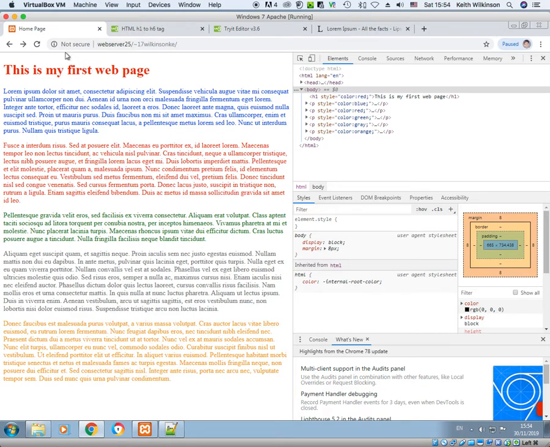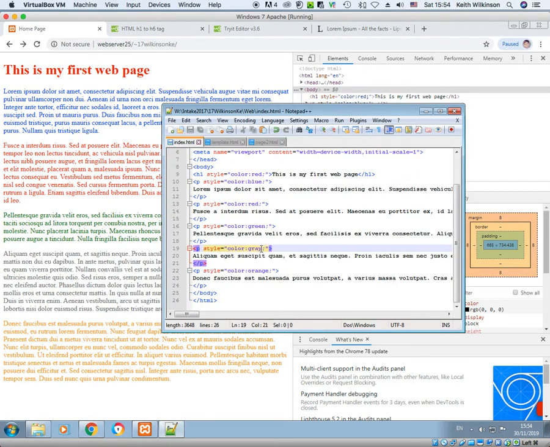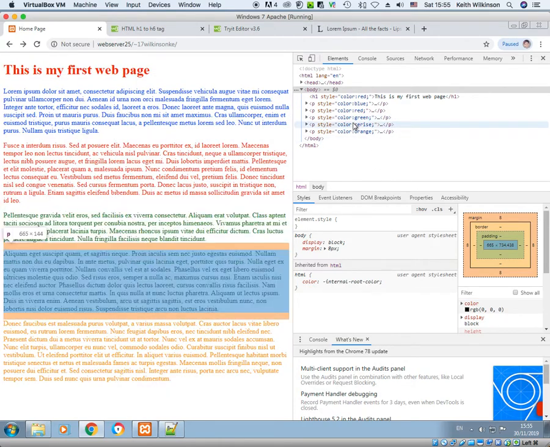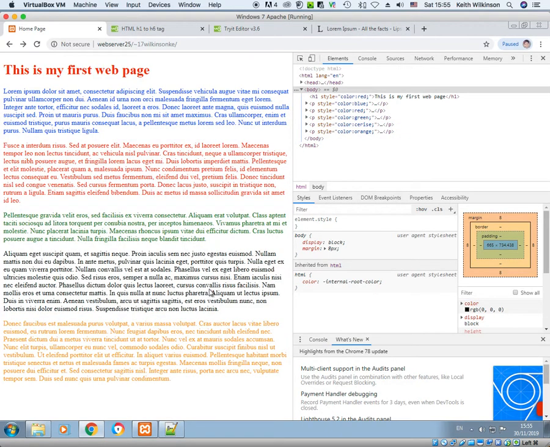But if I choose a colour that it doesn't know, so instead of grey, I'm going to call this one, I don't know, cerise. Hopefully there's not a colour called cerise, we'll soon find out. It just displays it in black. So if it doesn't know what the colour is, it just displays it in black.